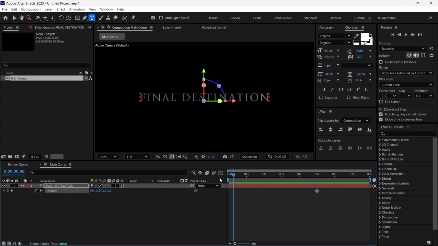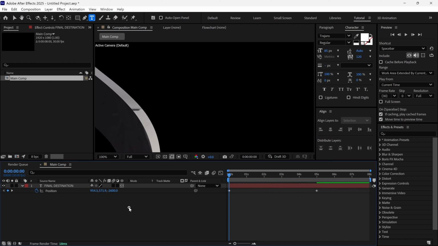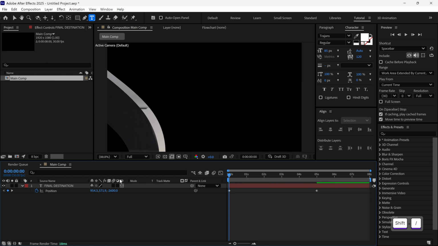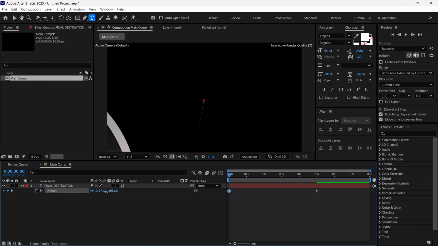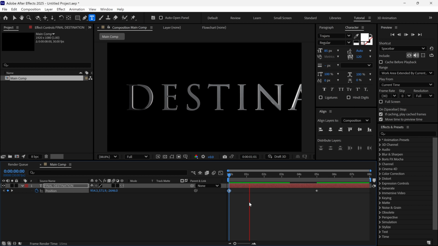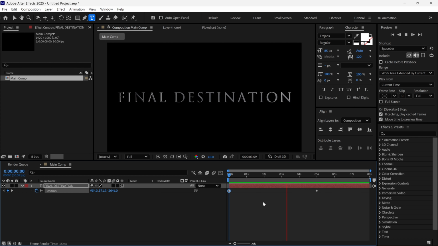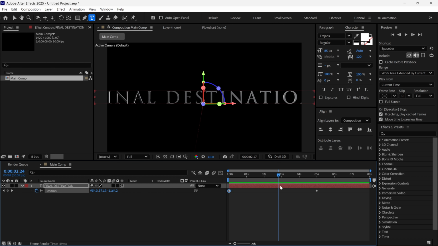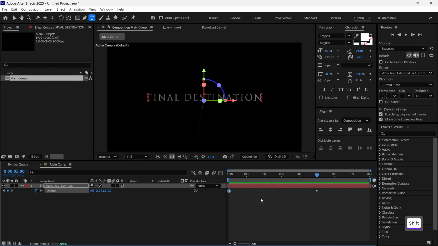Go back to the very first frame of your timeline, and now we only want to change the Z position value. Set it to somewhere around -2600, or maybe around -2700. Basically, we want the text to be completely out of the frame at the beginning. When you preview it, you will see the text moves toward the camera. This is the movement we are creating.